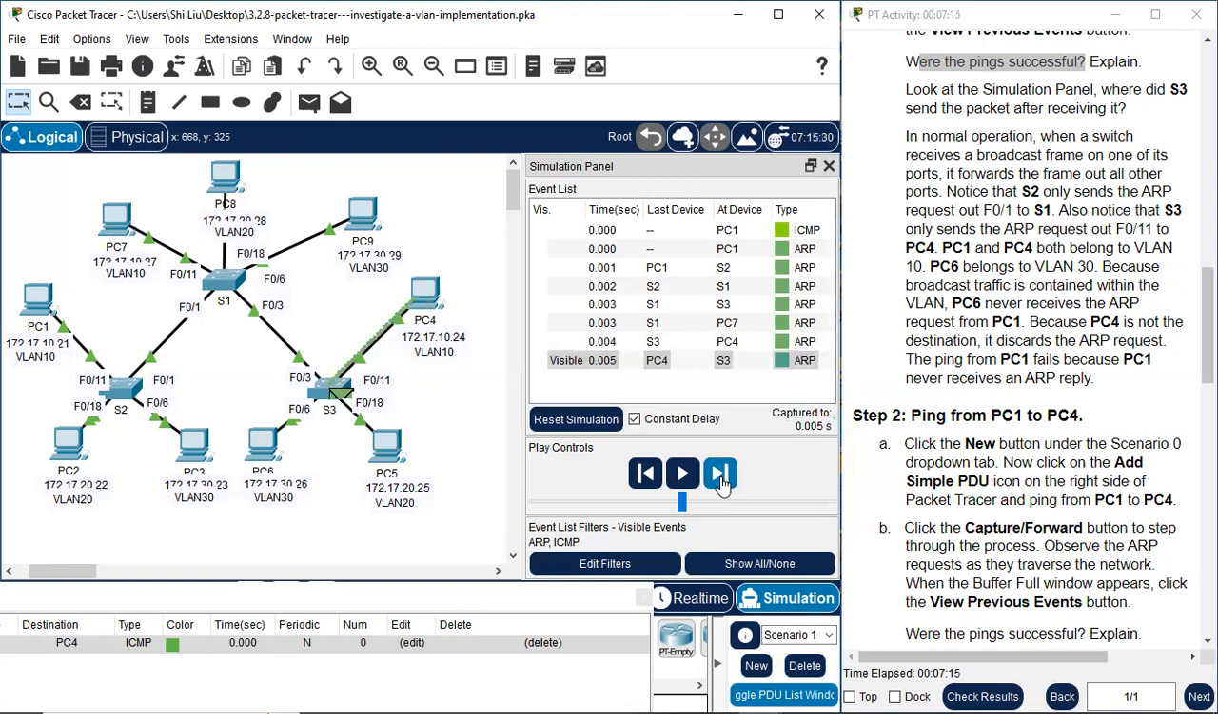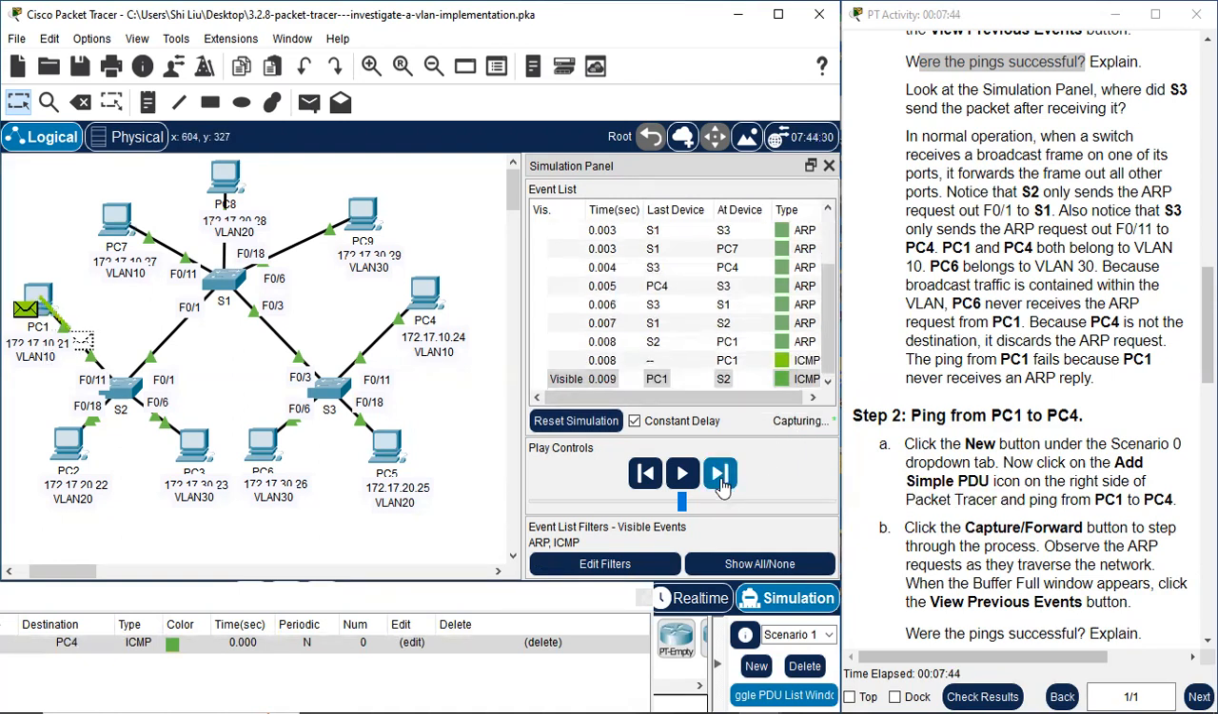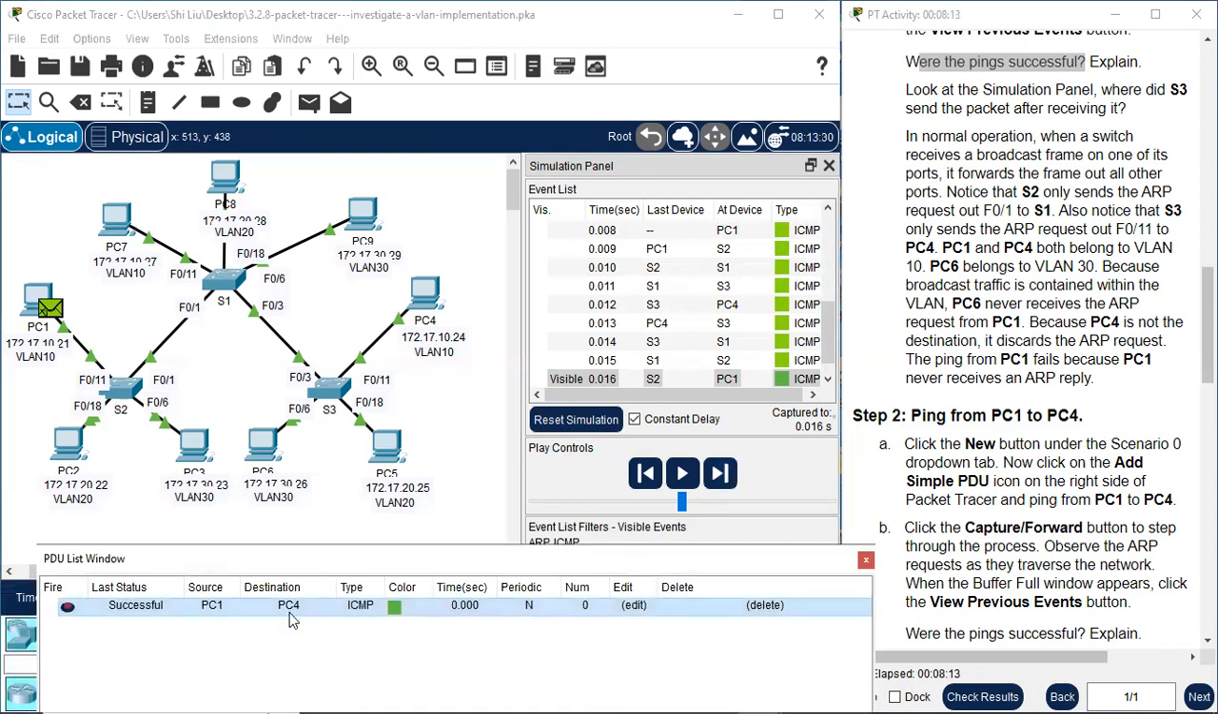PC4 replies to this ARP request. So S3 to S1, going back to where it came from, S2, and finally back to PC1. PC1 receives the ARP reply from PC4, so it gets the MAC address of PC4. Now PC1 can ping PC4. This is ICMP, which is for ping. It goes to S1, S2, PC4, and PC4 replies. Then it goes back through S1, S2, and PC1 receives the reply. So PC1 to PC4 is successful.